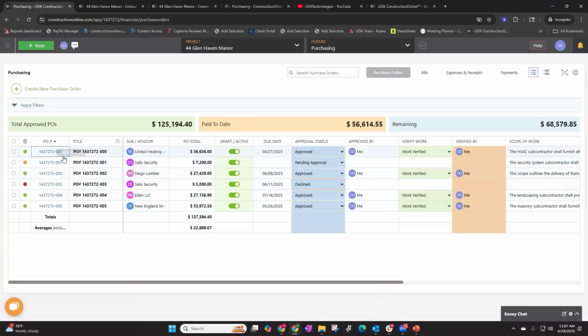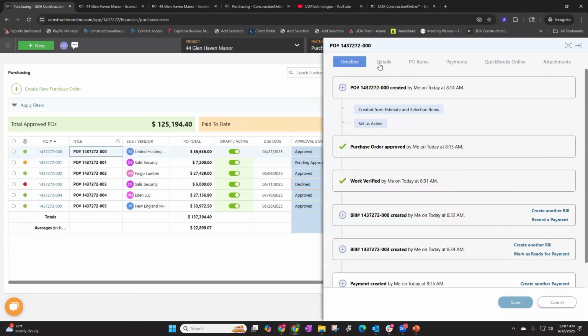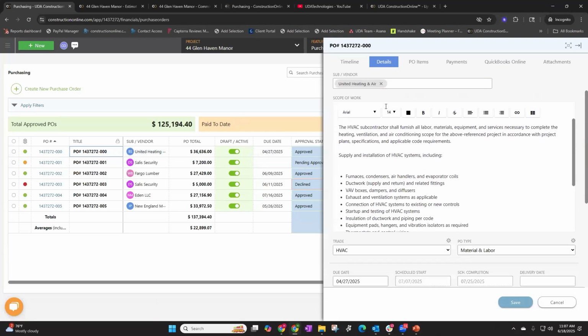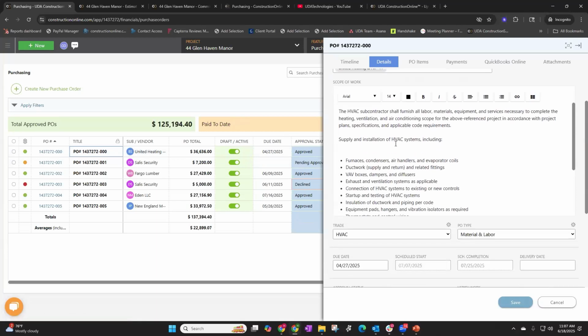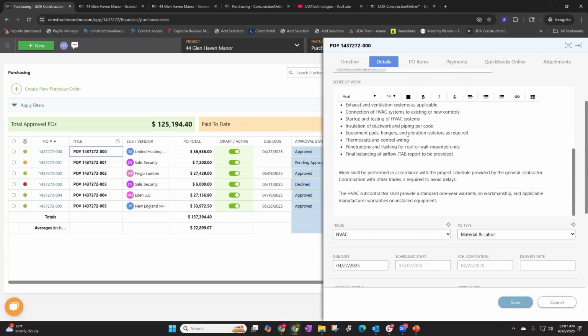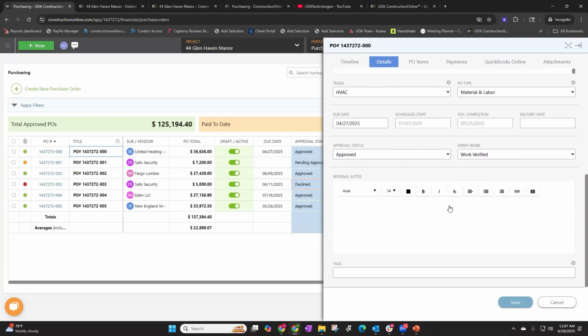If I look at this first purchase order right here, if I open the details on this, you can see how those would be filled out. So for example, some examples of information you might want to include are things like the scope of work. You can go in and fill that out as much as you want. Things like trade, purchase order type, due dates. You can include internal notes. And we'll talk about this a little later. There are even some ways that you can do approval status or work verifications directly within Construction Online.